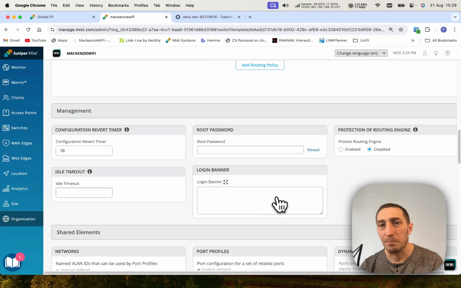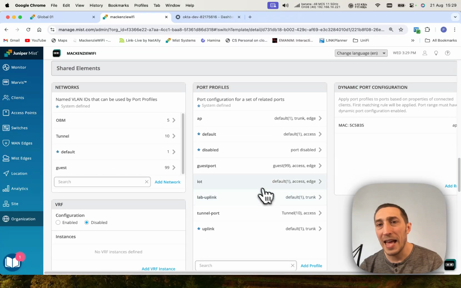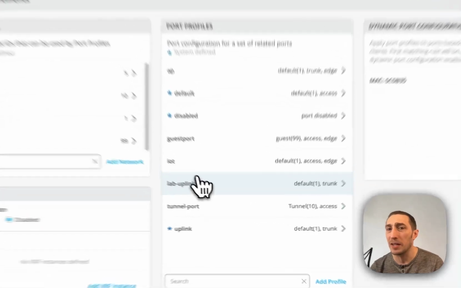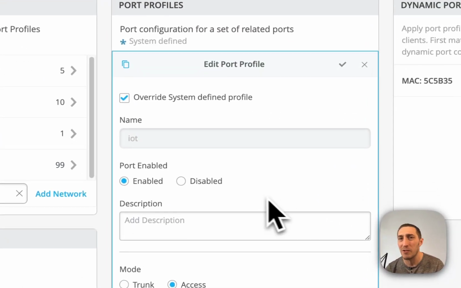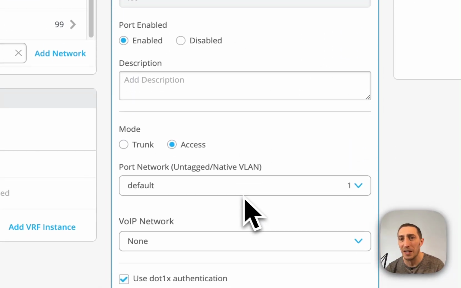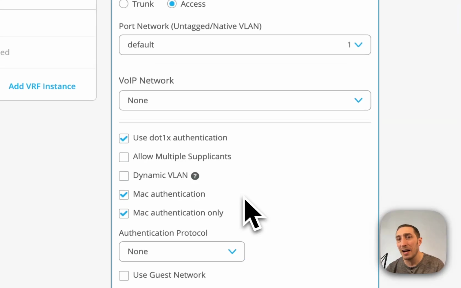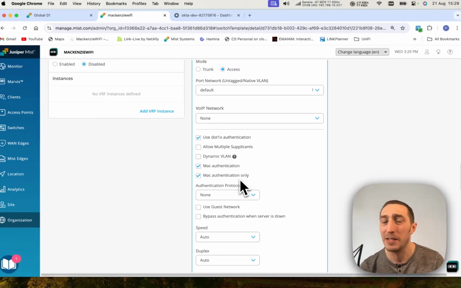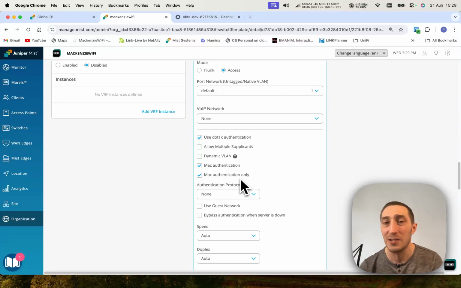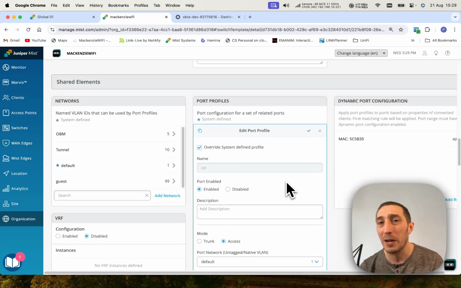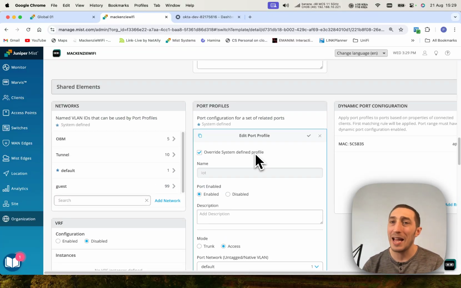And then we need to create a port configuration for our devices. So if this is for IoT devices, I might create an IoT port profile. And inside here, I'm going to select use 802.1x authentication and then say use MAC authentication. I've also said only use MAC authentication as the only method of authenticating these IoT devices. And then I can apply this port profile to any ports I want on my individual switches.